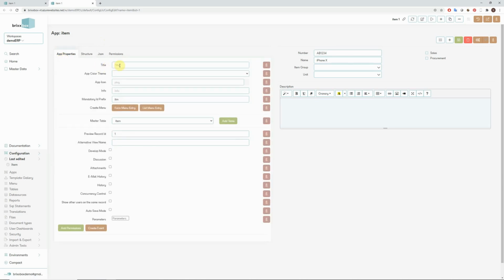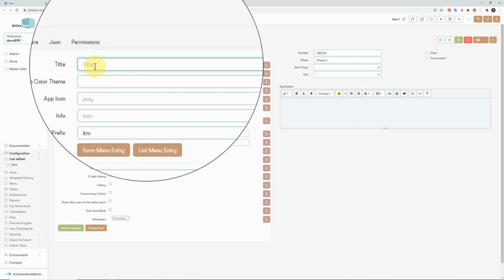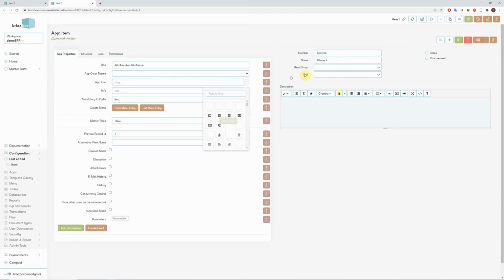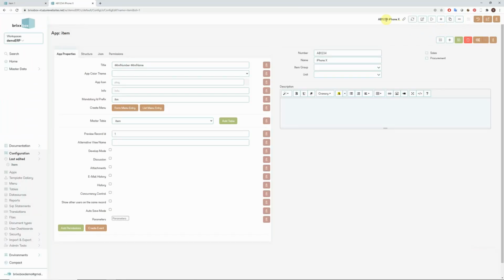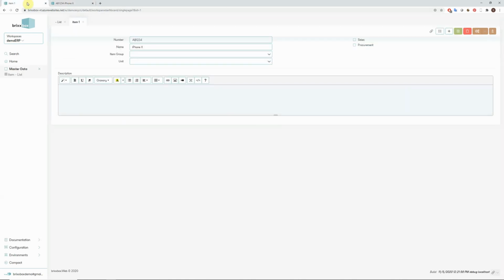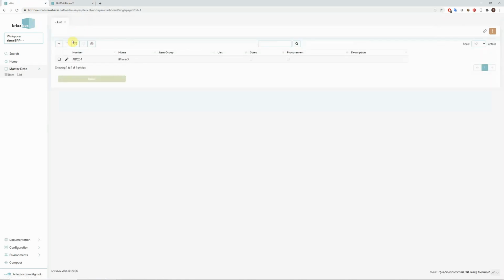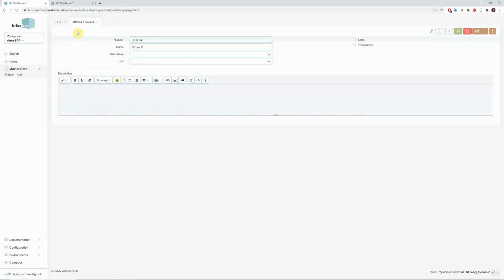And go to App Properties. Here's the title field. And I want to have the item number and the item name. So I say add item number and add item name. Save it. And we see it already. There is the name and the number up here. And also close that one and open it again, and the app title is available.